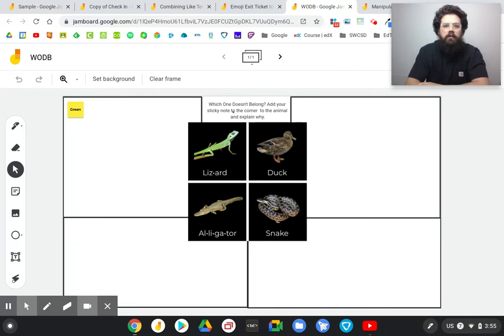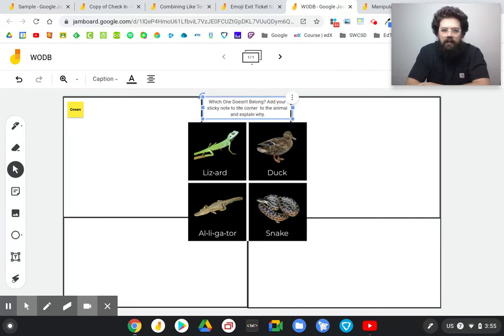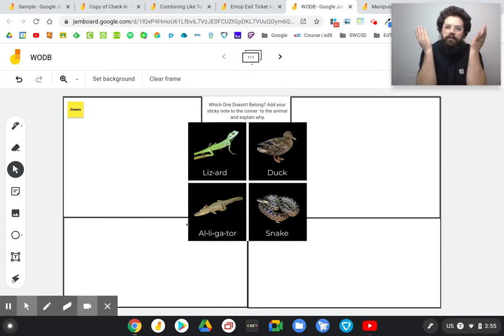So I probably wouldn't add a bunch of text to explain it. It just says add your sticky note to the corner to the animal and explain why. That's horrible grammar, Jason. So which one doesn't belong, if you don't know this prompt? It's actually all 4 things don't belong for different reasons. So what you do is you think of 4 characteristics. I created this one on my own. I thought of 4 characteristics, and each one of those animals fits 3 of the 4 characteristics. So depending on what you're thinking about, one of those doesn't belong.